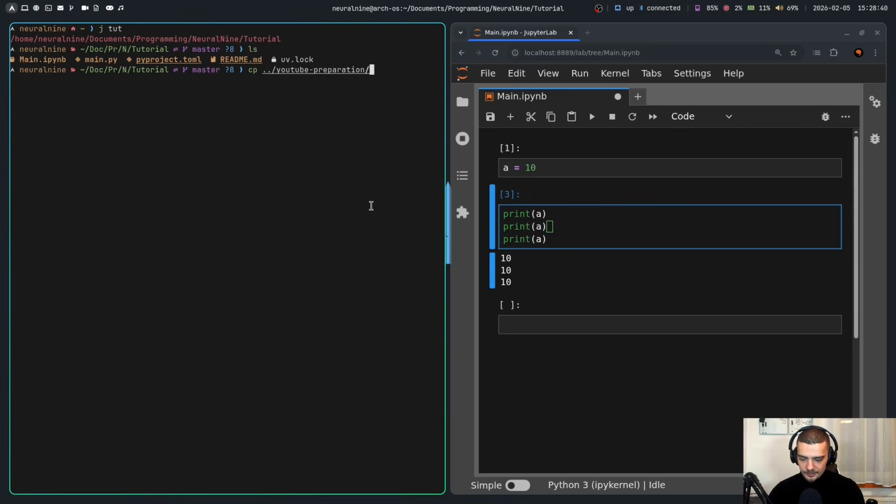So I have a YouTube preparation library here. I have a Pydantic directory. And I have a .env file in here. Now, I'm not going to show my .env file because this .env file contains the API key. But what you want to be doing is you want to create a file called .env. So just a dot symbol, env.